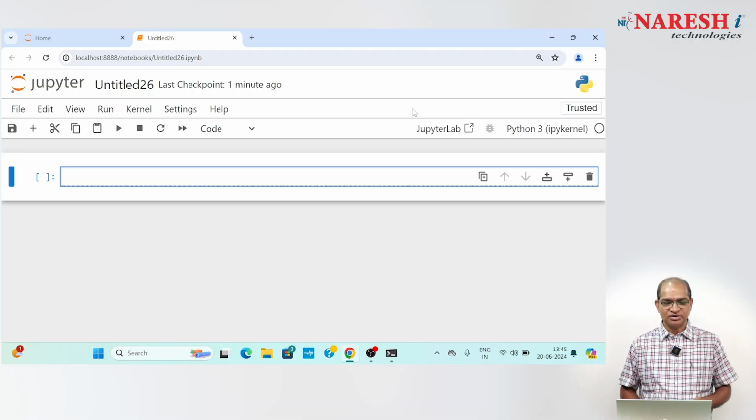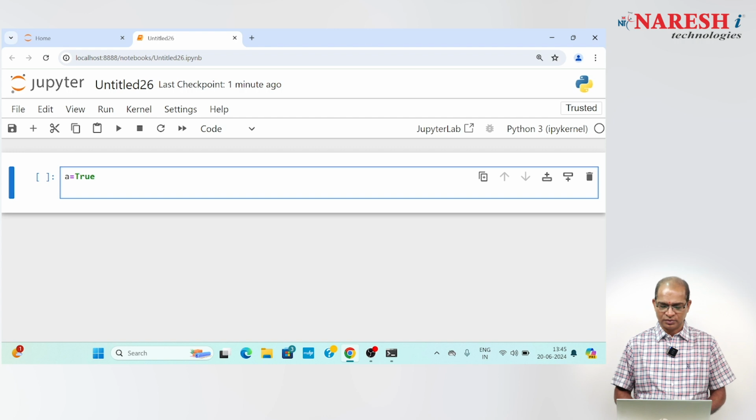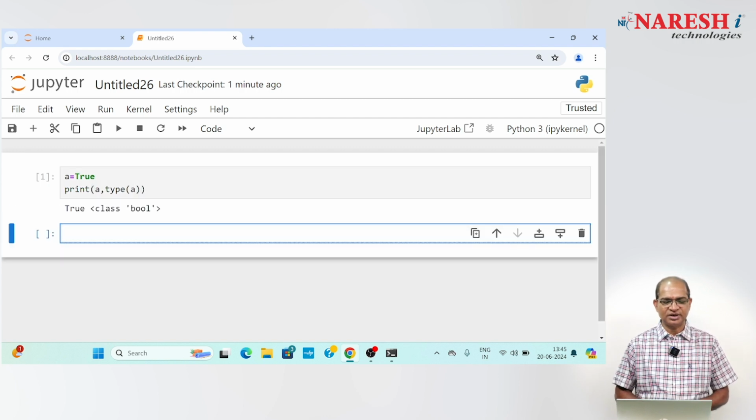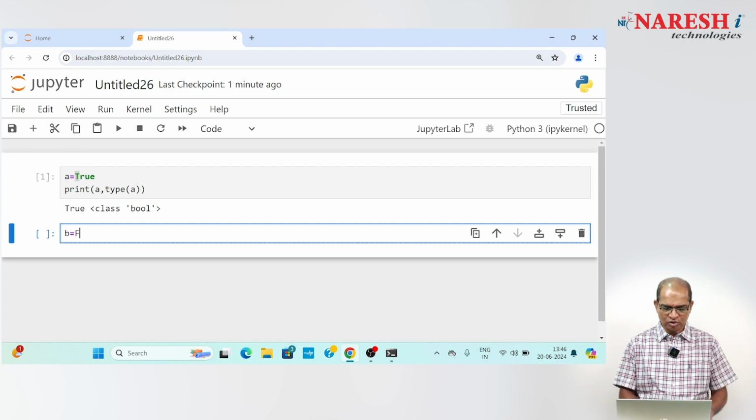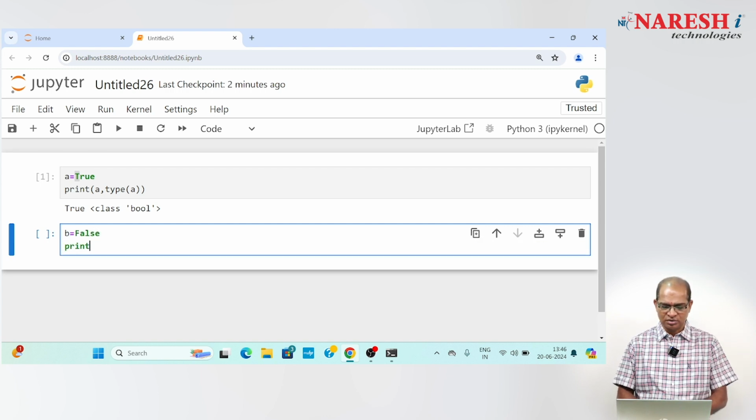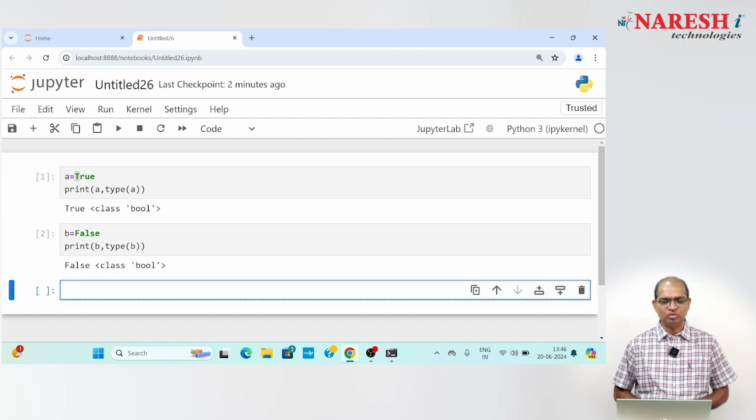Practically speaking, how to represent true and how to represent false, I am showing in the coding. Let us consider the Jupyter notebook. There I am writing A is equal to True, and print A, comma, type of A, which is going to be taken as bool. Bool is a class and True is a value. You always have to write it with a capital T. We should not write a small t. B is equal to False, with capital F, and B comma type of B, which is also bool.